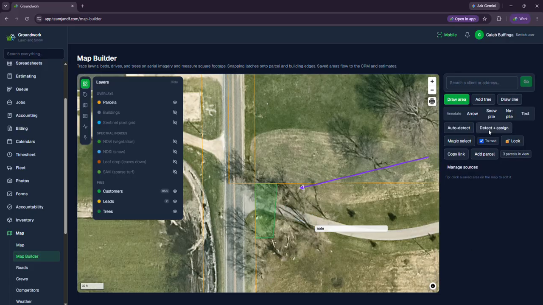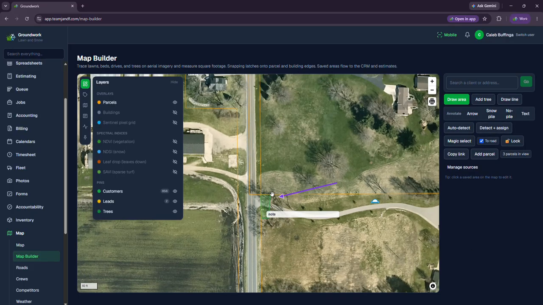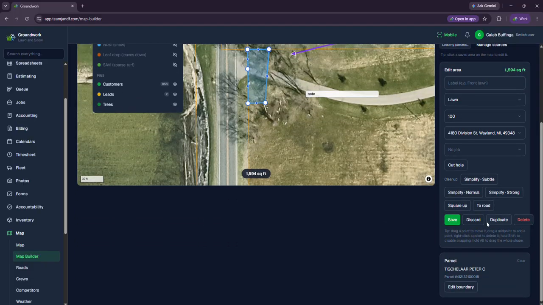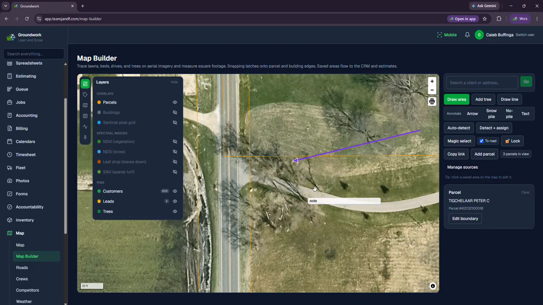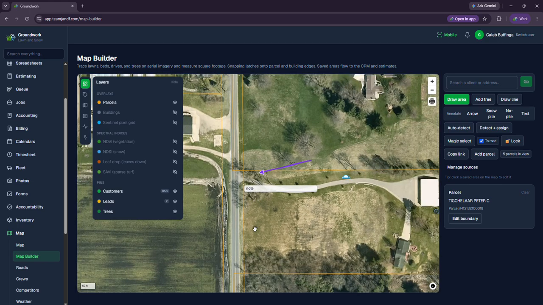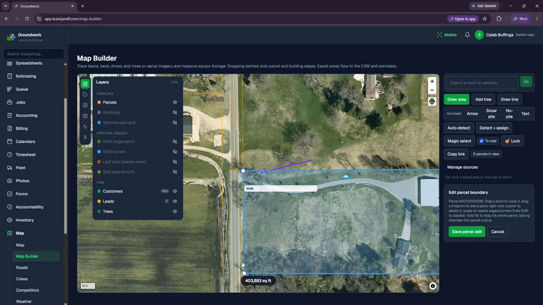And I'll discard that. Next, I'm going to go ahead and delete this. You can hit delete or discard. I will discard, which removes the changes that you have made. If you need to, you can click onto a parcel and hit this edit boundary, and you can move this up to the road.